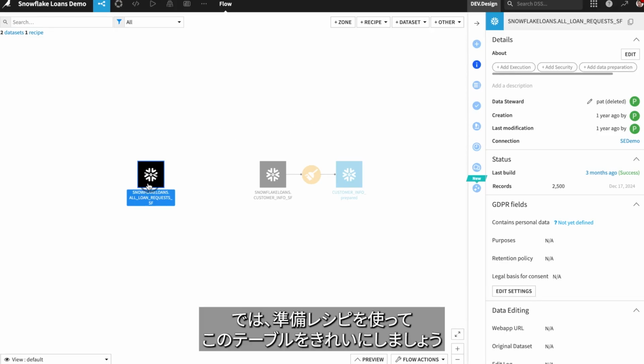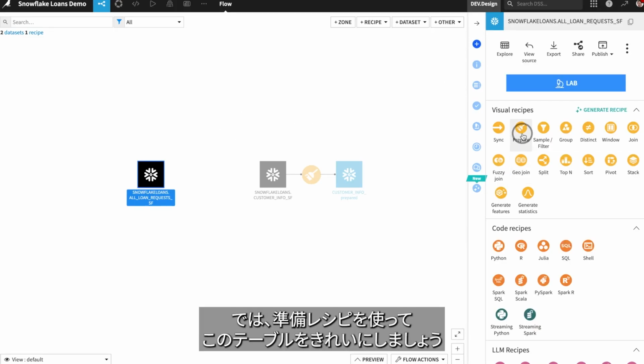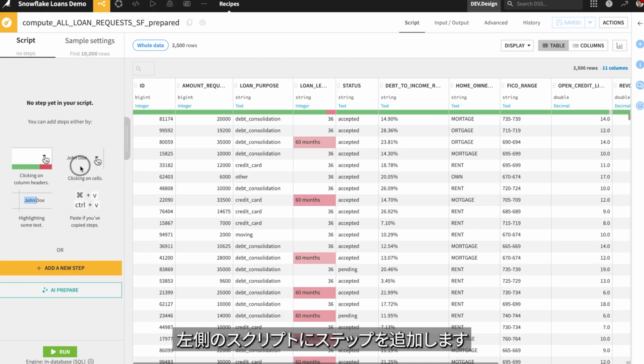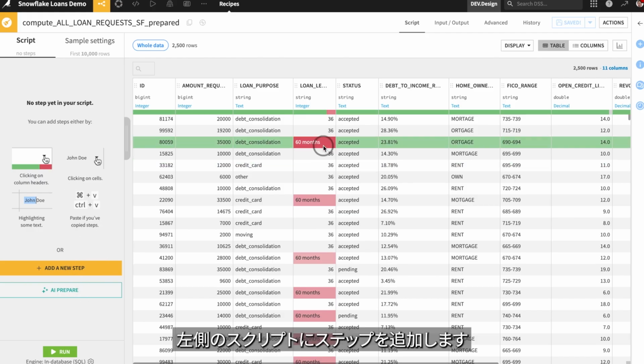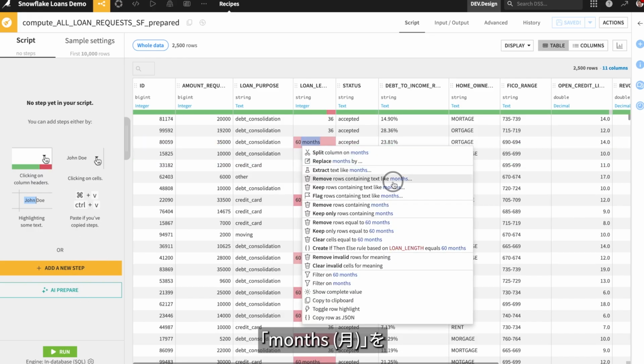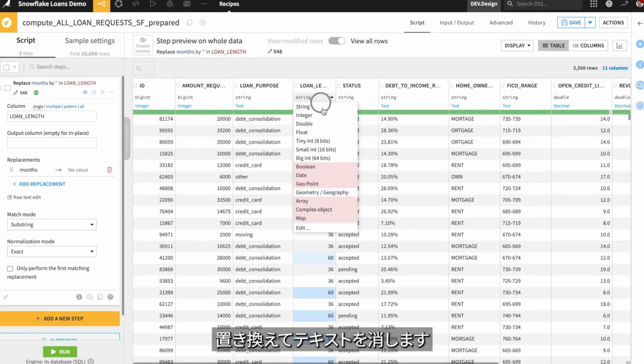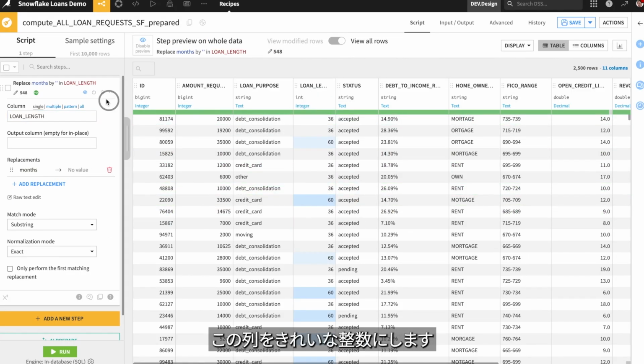And now let's clean up this table using our prepare recipe. And we're going to store the output table also in Snowflake. Okay, so here we're going to add steps to the script here on the left. So we're going to replace months with nothing to make this column a clean integer.